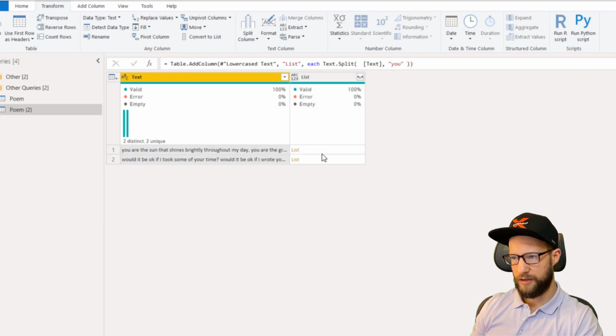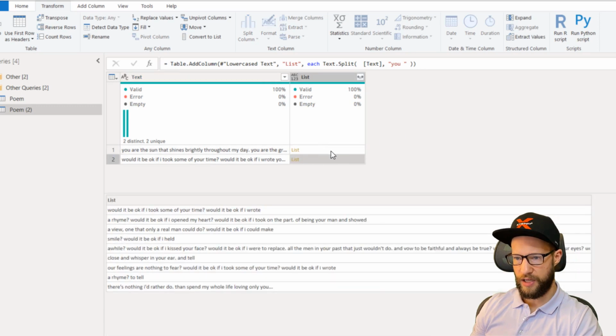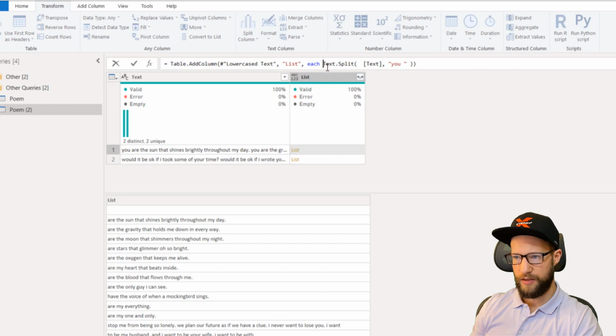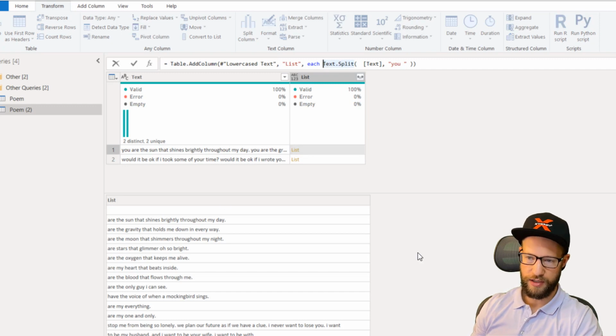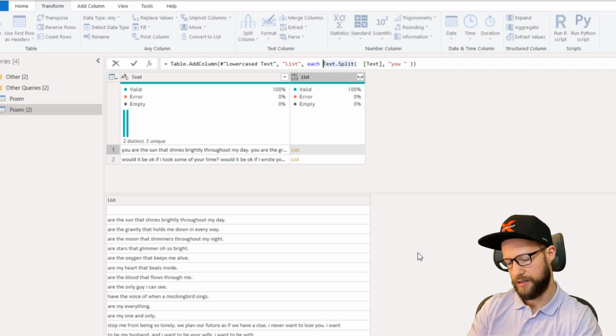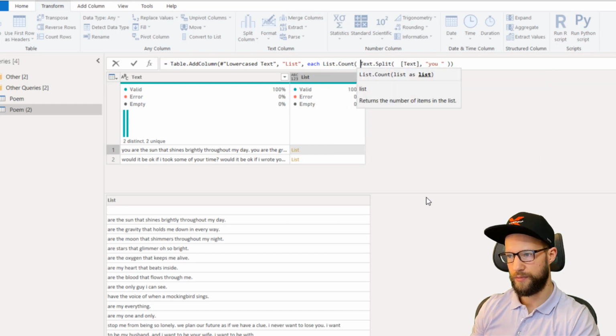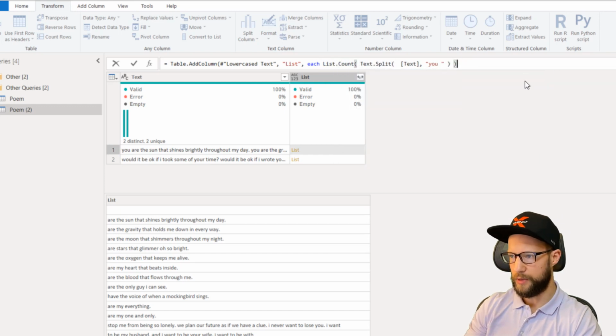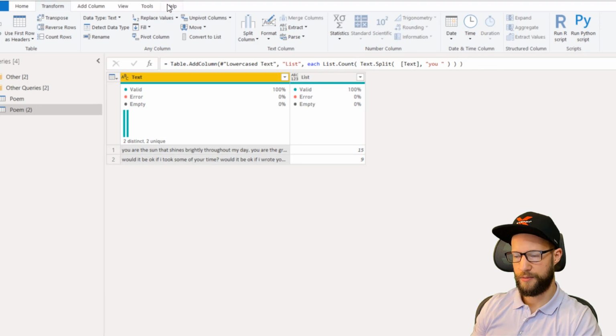So when splitting our data, what we can do is change this "you" to "you" and a space. So we only pick the words that are "you". Then if we go to the list, we have now less. And we could then count the amount of occurrences in our list. So we can do a List.Count. And we can close our brackets.